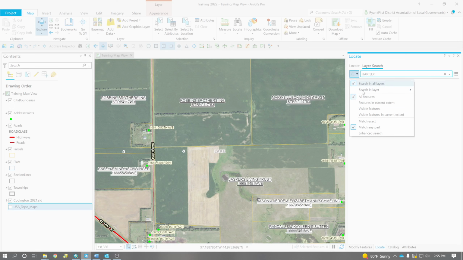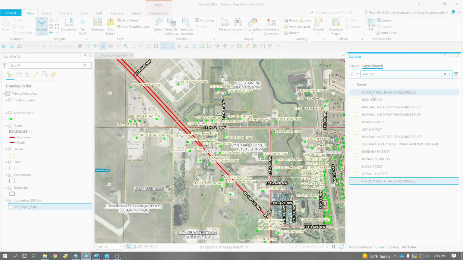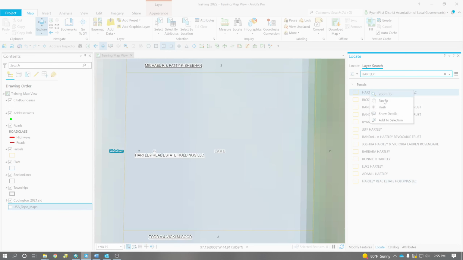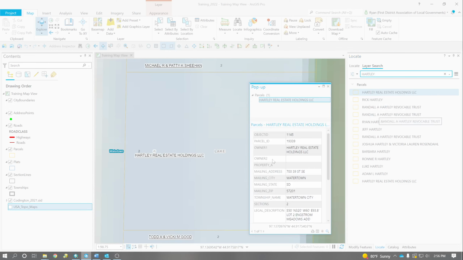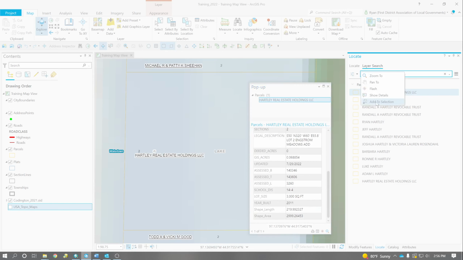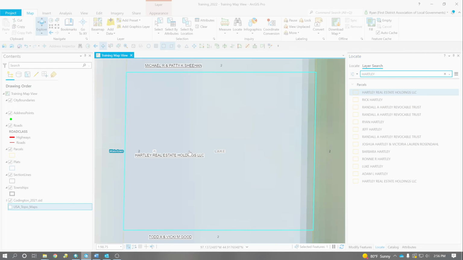And this has returned quite a few different results for us. Once we have these returned, we can zoom to each one, or we can show the details. This is going to give us our pop-up that shows the information, or we could even add it to selection and select that data. And as you see right down here, we have one selected feature, and it is showing up in highlighted blue.